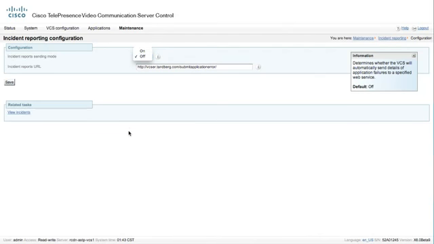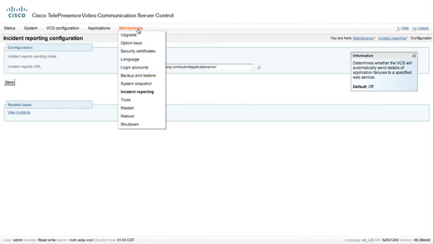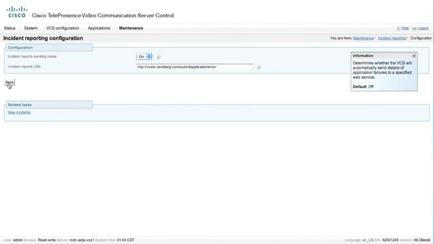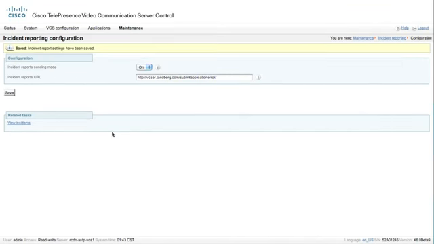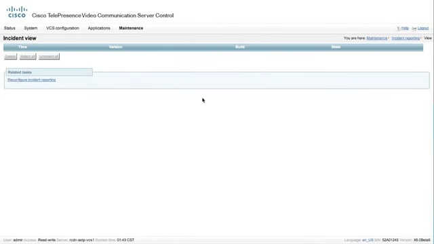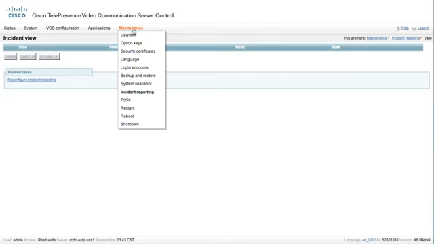But if we don't know about something that's not working correctly, then it's hard for us to fix that. So this is where this comes in very useful. I would suggest that you turn this to on and then save it. If there has been a crash, that will be in the incidents, so you can click View Incidents. This particular VCS doesn't have any crash reports, so we don't have anything listed in the incidents.